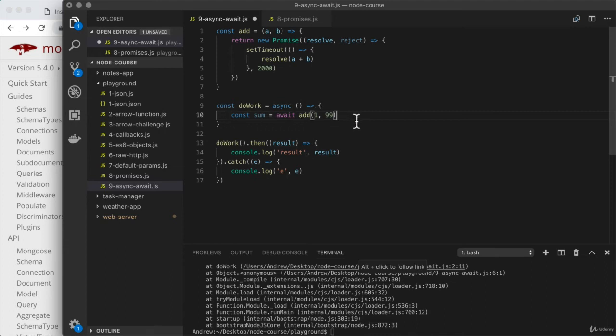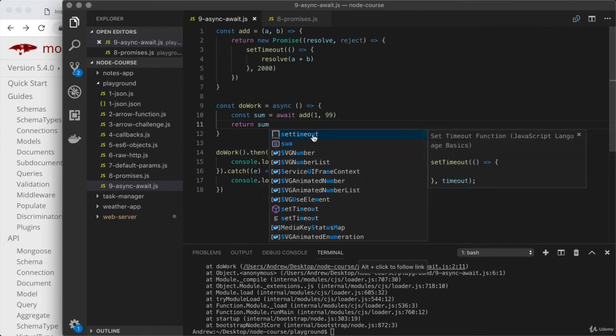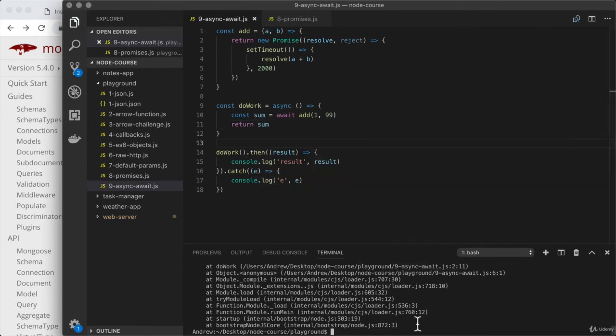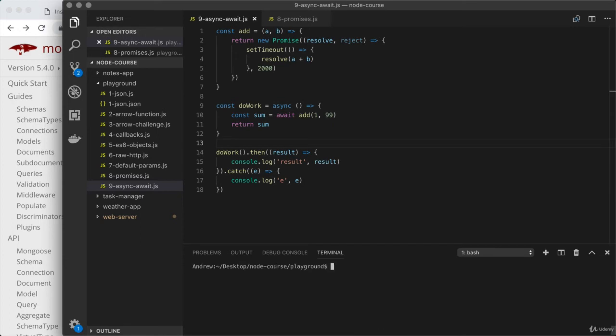Now from here, I can go ahead and return that sum, which is exactly what I'm going to do. Then we'll go ahead and run the program down below. I'm going to clear the terminal output just to clean things up a little bit, and I'll rerun the script by using the up arrow twice and enter. And when I do so, I wait my 2 seconds, I get my result 100 back. So we can see right here that we're able to use code that looks synchronous to perform asynchronous tasks.